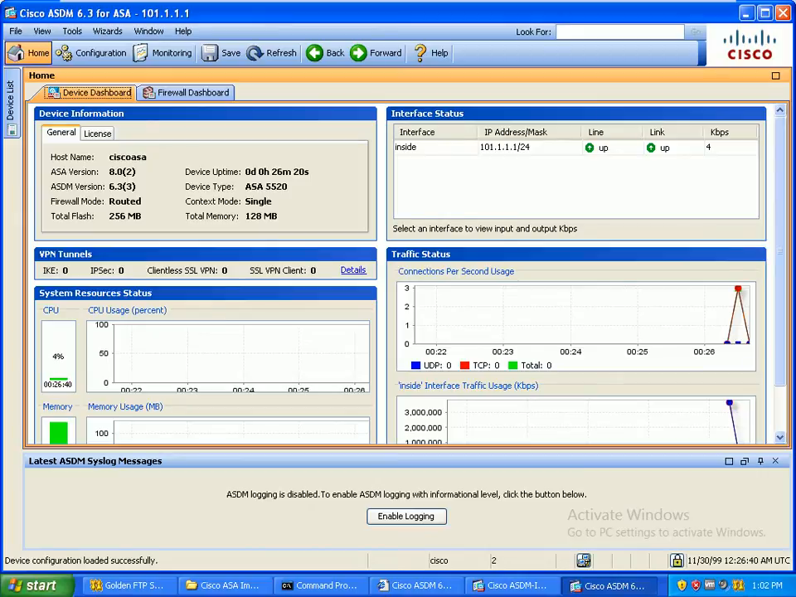As per our discussion, you can deploy the ASA in two modes. As per the adaptive keyword, it can work on layer 3, it can work on layer 2, and by default it works on layer 3. So the firewall mode is routed. This means it is running in layer 3 mode. The total flash size is 256 MB. The uptime is about 26 minutes. The model number is ASA 5520.